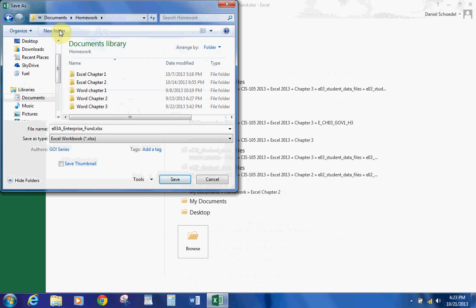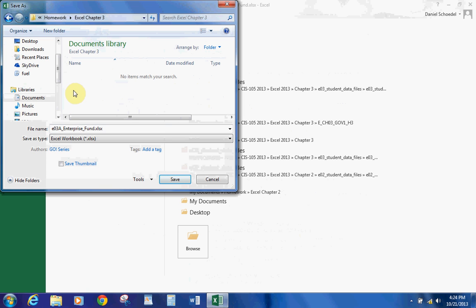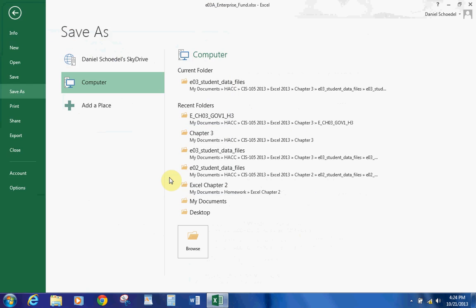Create a new folder and call this Excel chapter 3. And we're going to call this, get rid of the E and the 0 in the front. We're going to give it our last name and our first name, and save.